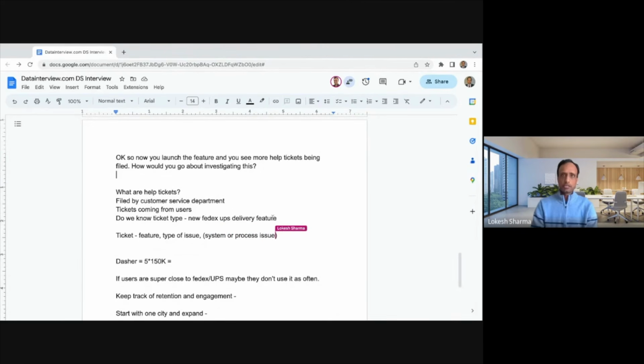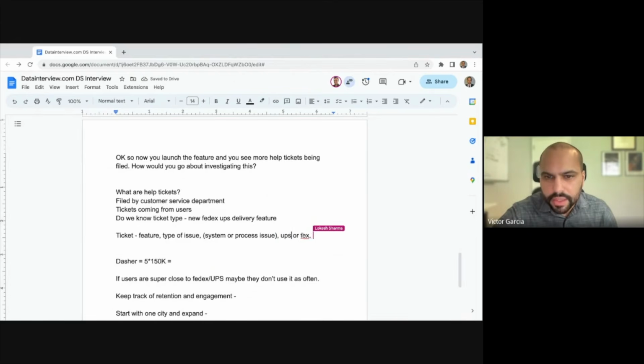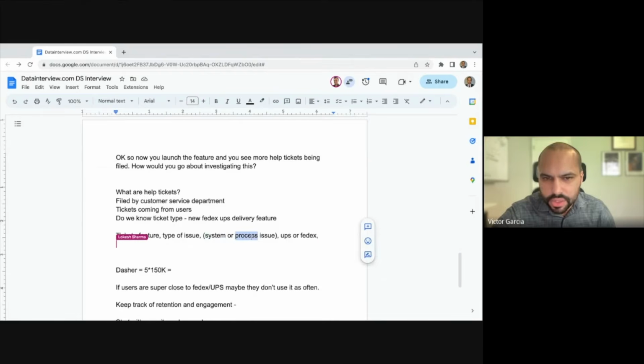The other thing I'll look at is, is it related to UPS or FedEx? Maybe it's related to just one of the delivery options. And then I'll look at if it's related to both UPS. I like where you're going with this. Let's say it's related to both UPS and FedEx. Can you detail what you mean by system or process issue?